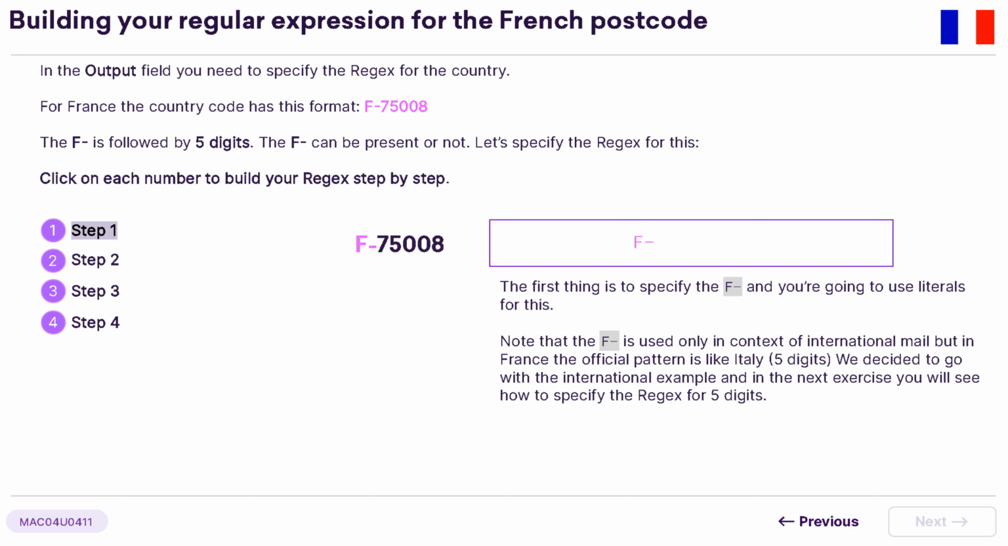Since it's a literal string, you'll use literals in your regex. It's crucial to note that F isn't always required. By recognizing the difference between international and local usage, you'll be ready to build a more flexible regex. In future steps, we'll look at how to handle the actual digits, ensuring your regular expression covers all possible formats.